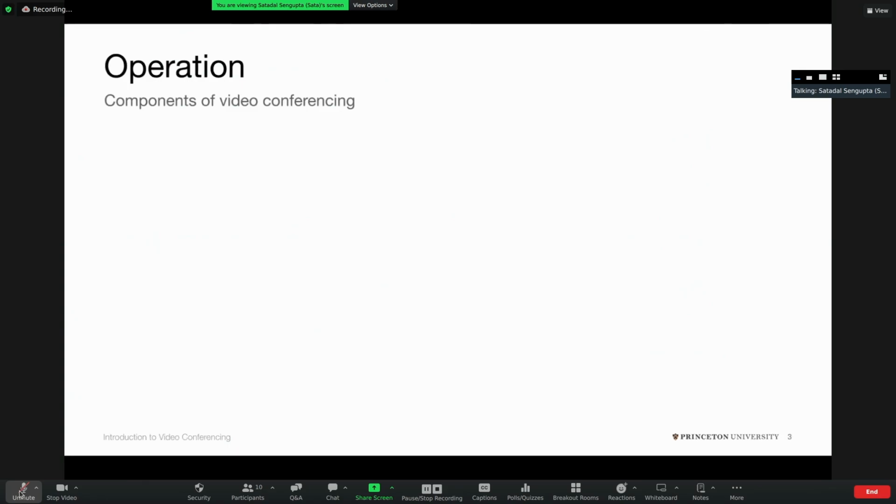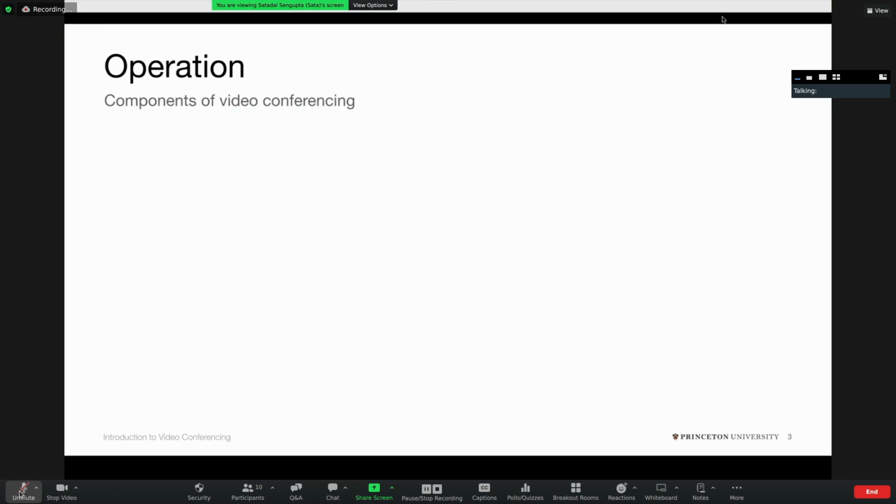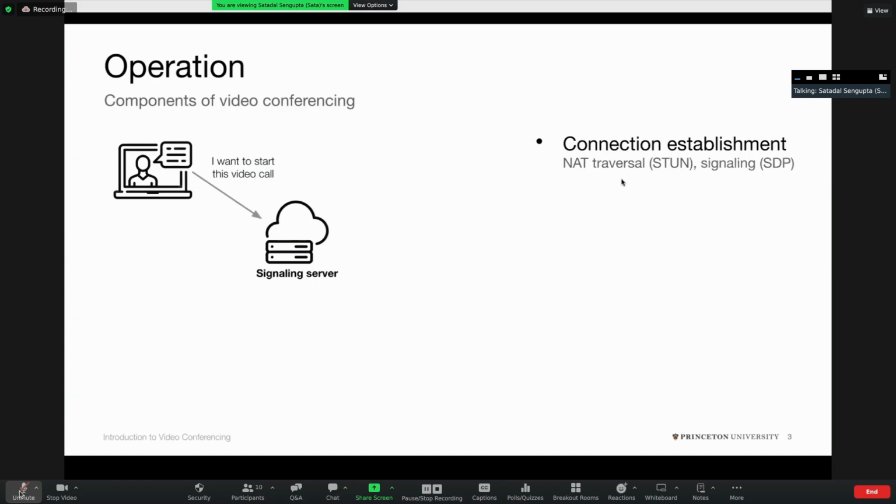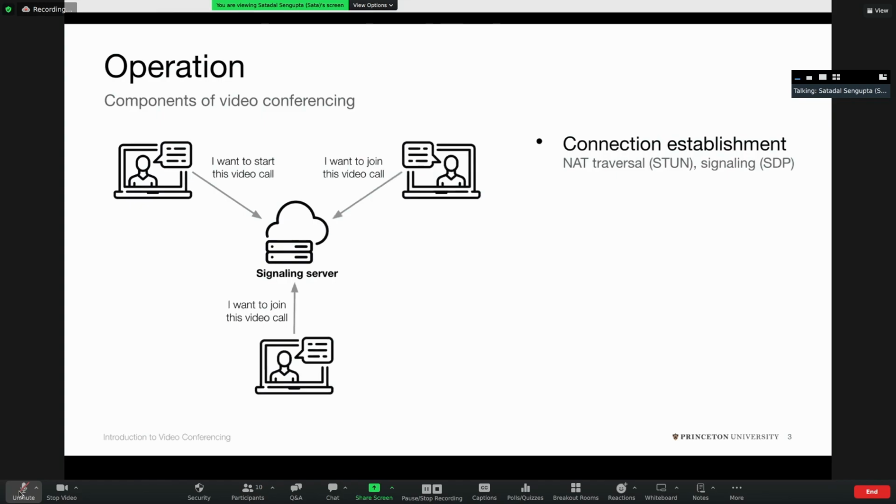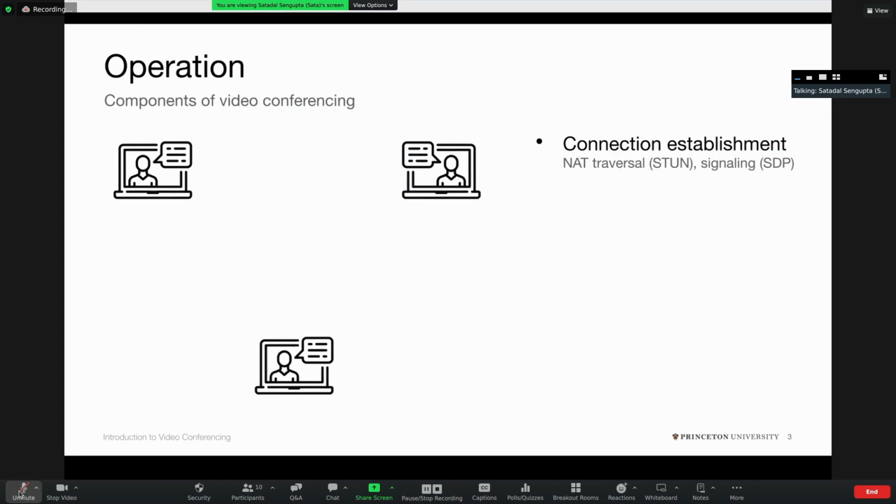So in this context, let me first begin with giving you a brief introduction to how video conferencing even works. We can broadly divide this into 4 components. The first component can be called connection establishment, which is where there is a client somewhere in the world, like say me, who wants to start a call, and it indicates to a signaling server somewhere saying I want to start this particular video call. Then a bunch of other participants come in and they say they want to join the same video call, and the server establishes this connection, and they are all now allowed to talk to each other by this call.